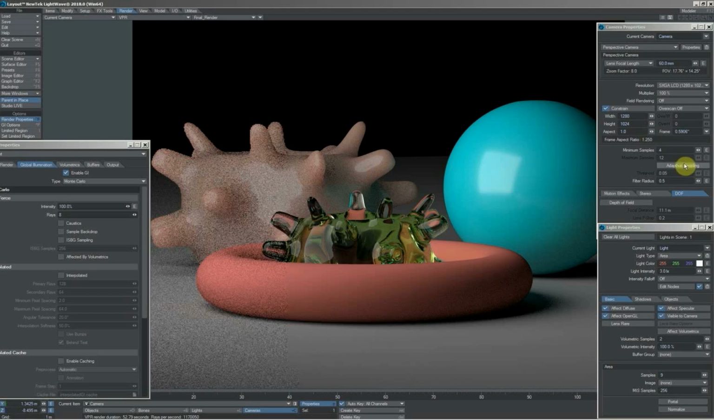adaptive sampling. What the adaptive sampling will do is basically it sets things up so that you can start on a low sample number, and the renderer will inspect the amount of noise as you're going along, looking at this threshold value here, and when the noise gets below that threshold, it will stop taking more samples, or it will continue until it hits the maximum sample number.